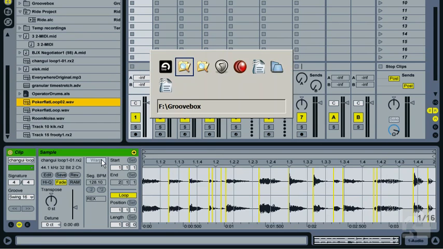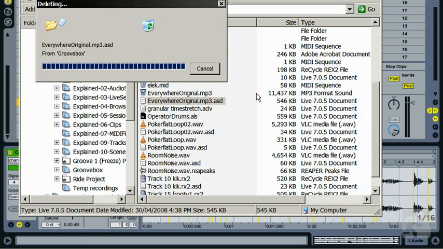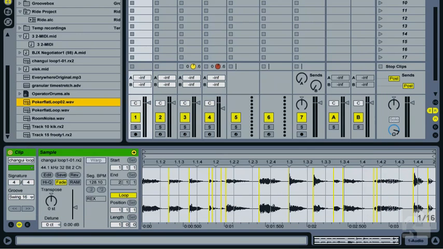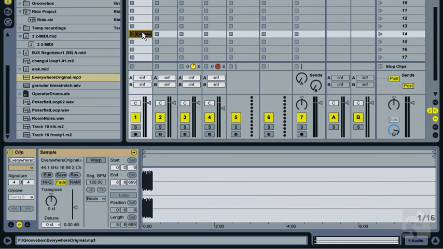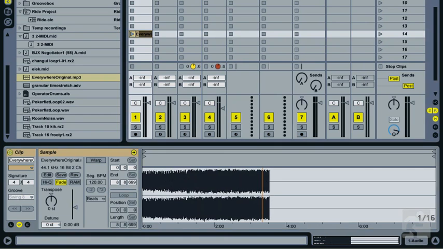So just to flick back, if I was to delete that one there, everywhere original.asd, just delete that file. Then I come back in here, we can now see that little tick's gone on that file. And if I drag that now into a track, you can see it's now taking a bit of time to load in there. That's because that's now being analysed. So we now have to wait for that to happen.